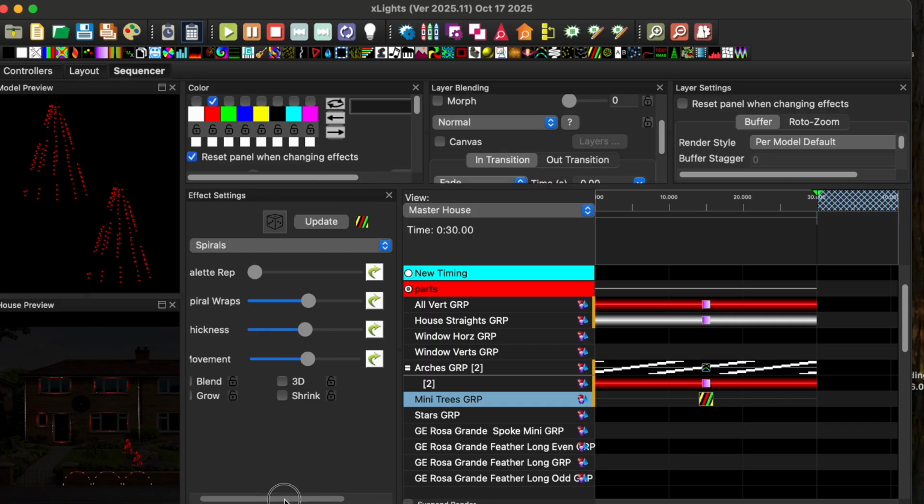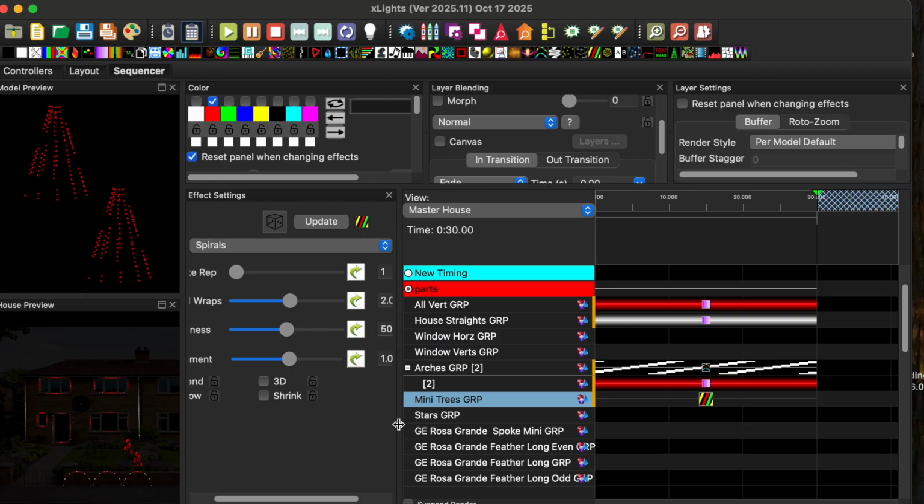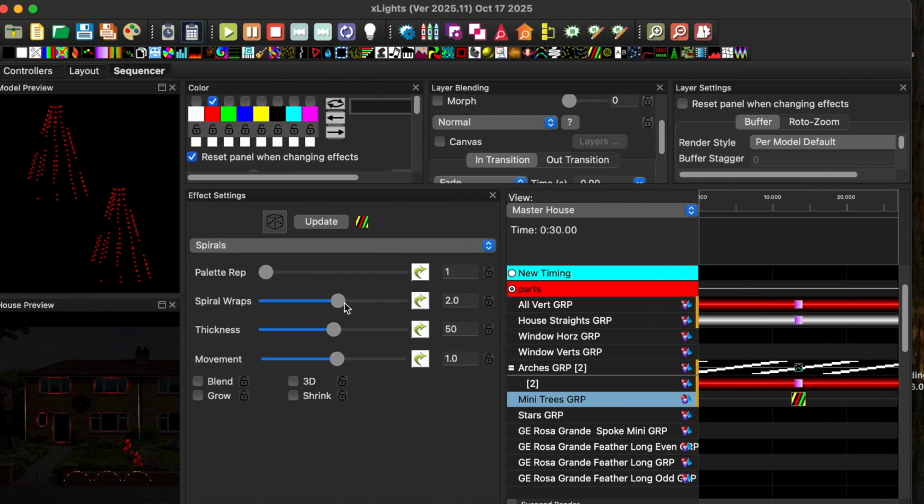Right, what are we going to do with this one? Spiral wraps. What does spiral wraps do? It's on 2. Bring it down. Oh, it turns it the other way now, look, minus. So which way do you want your spirals to turn? So let's stick that at 2. Thickness, 50. Well, this will be why it looks blotchy. If I turn the thickness right down, that looks better.